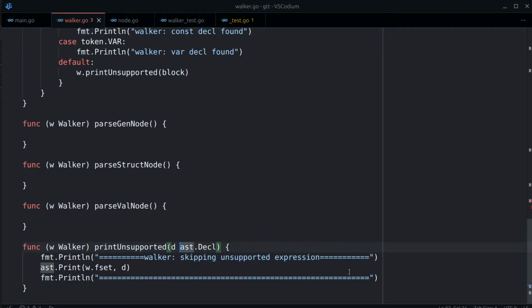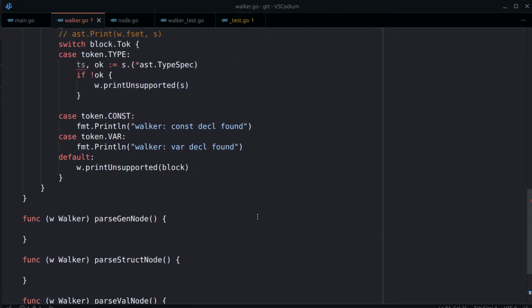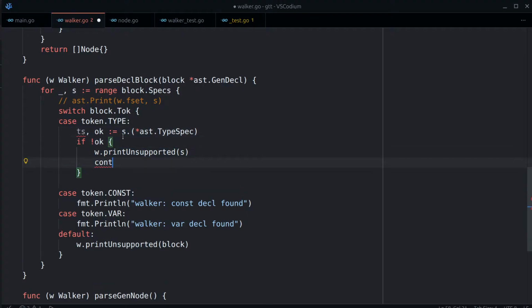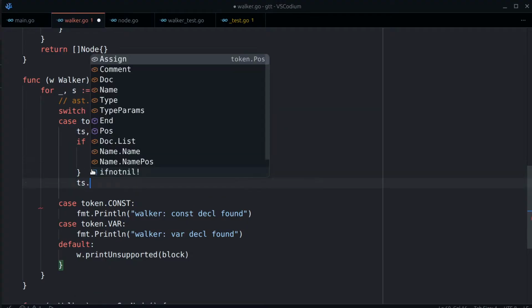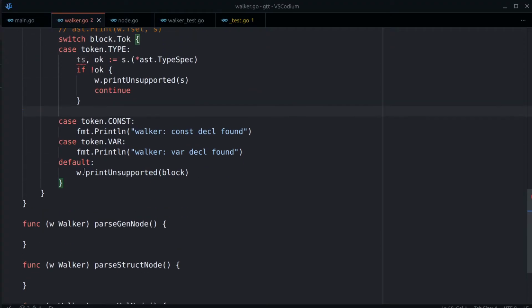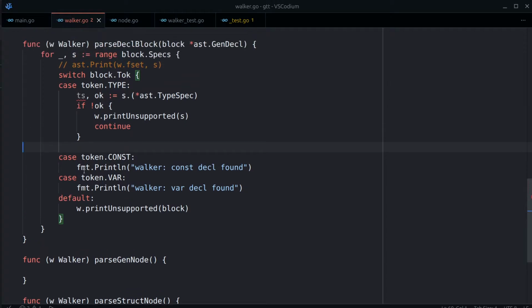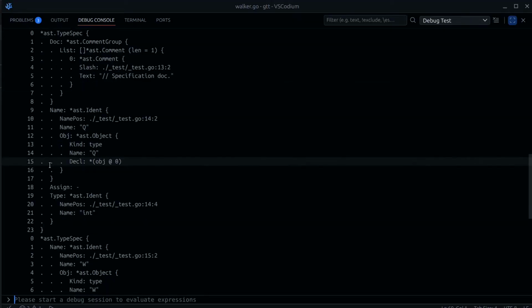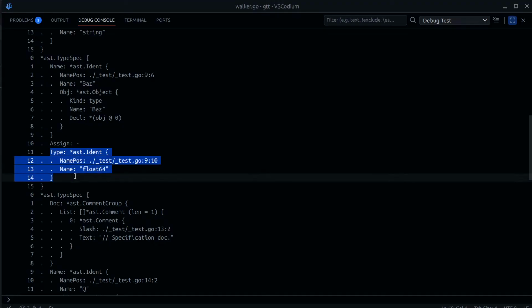Let's actually make it something like x_any, so that we will be able to print everything in our console. So yeah, this is type specification, and for this type specification we need to look at its type. Okay, yeah.